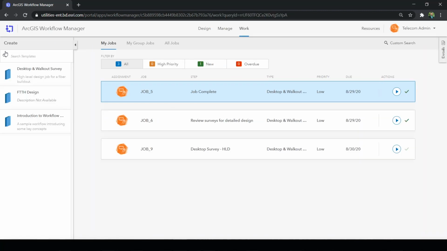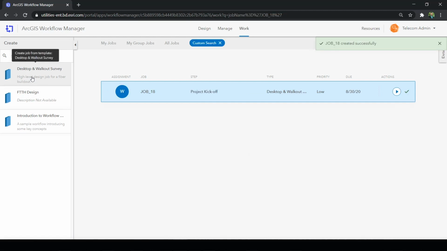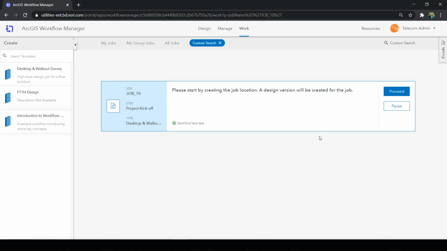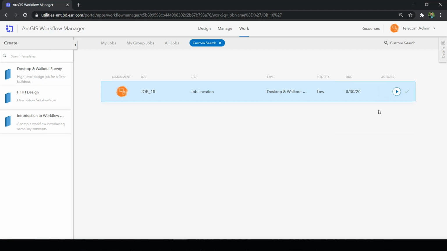I'll start by creating a job for our desktop and walkout survey. And from this view, we can see this new job, the current step or task that it is in the overall process, who this task is assigned to, and from here, we can start this step. Now, starting our job informs me that a new utility network database version will be created for this design, and to proceed to define a location for our job.